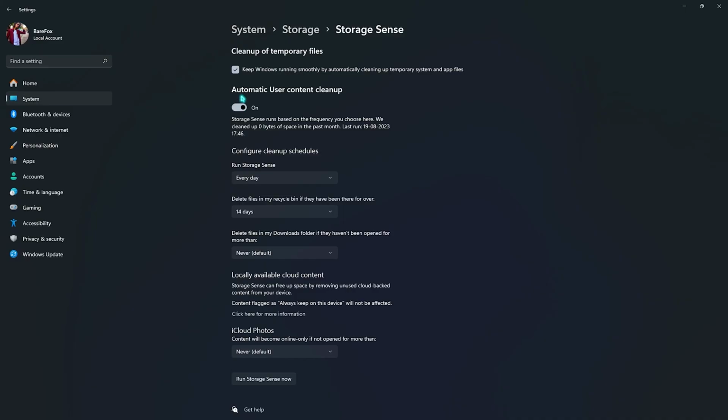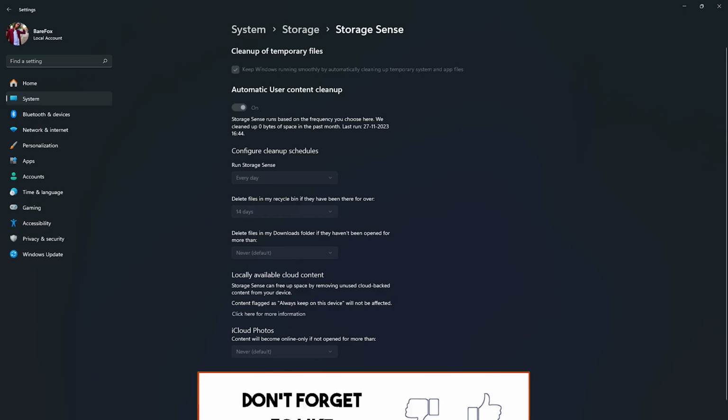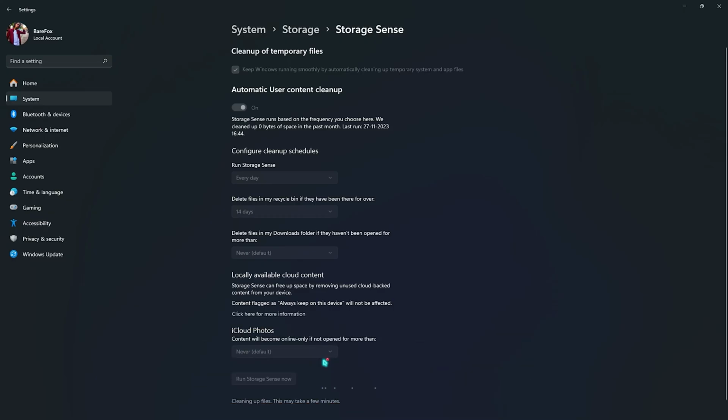Right after that, also enable automatic user content cleanup and then make sure to run storage sense every day, delete files in the recycle bin every 14 days, and right after that, delete the files in download folder set to never. Then make sure to click on run storage sense now and it will start doing all of the job in the background.